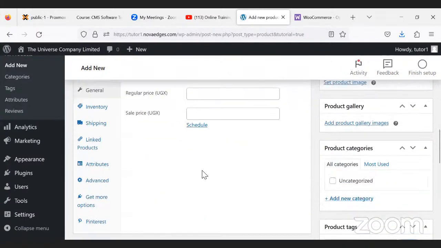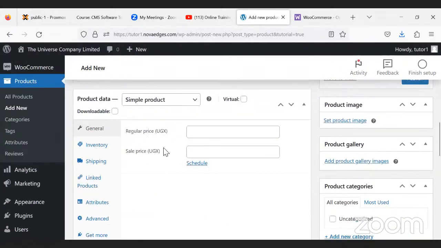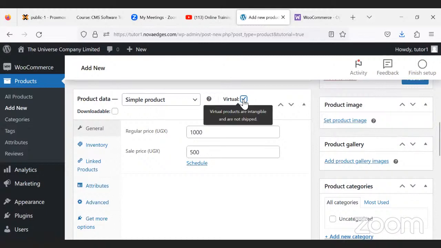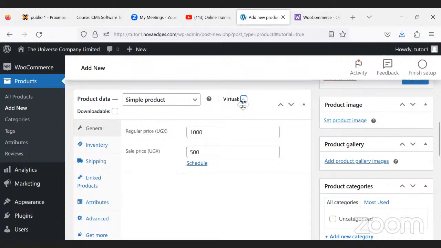So you scroll down. So we have the regular price and sale price. So you may say the regular price is 1,000. And maybe you are selling it at 5,000, so that it shows a discount. And this thing is virtual. Virtual products are intangible and are not shipped, but it is not virtual. You say virtual maybe when you are selling data online, because data is virtual, it's intangible.